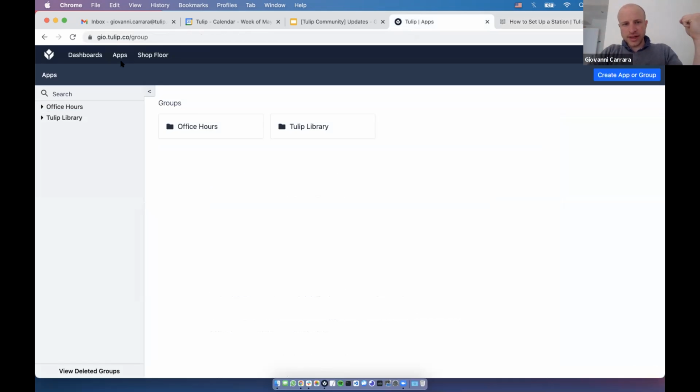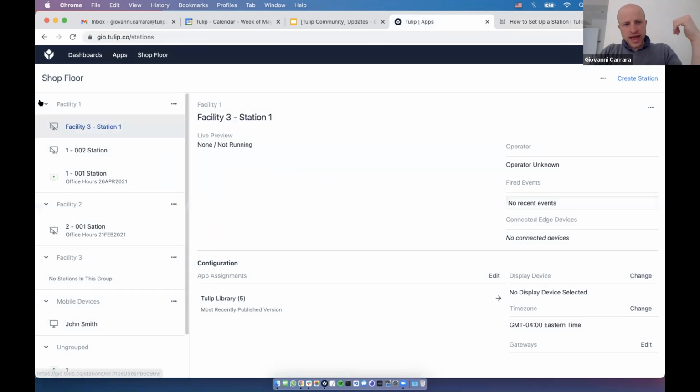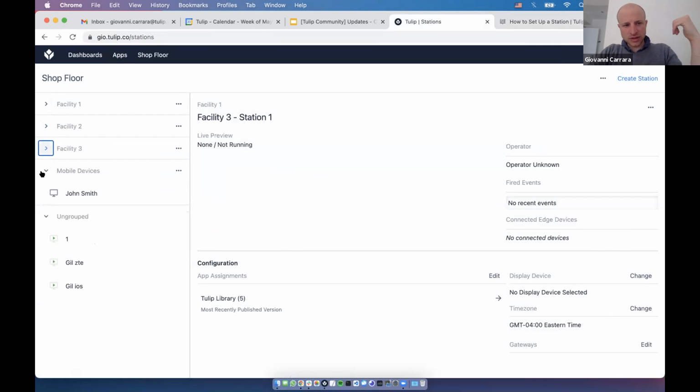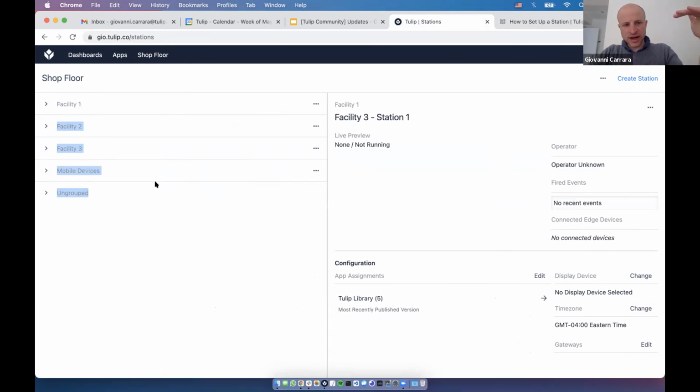So, you can come in here, access shop floor stations, and you can organize it any way you like. If you have a series of facilities, you can organize them on the left here as station groups. If you have different facilities around the world, it can be the facilities. They can be different buildings within a specific complex. They can be the buildings, they can be the line. You can organize them any way you like.